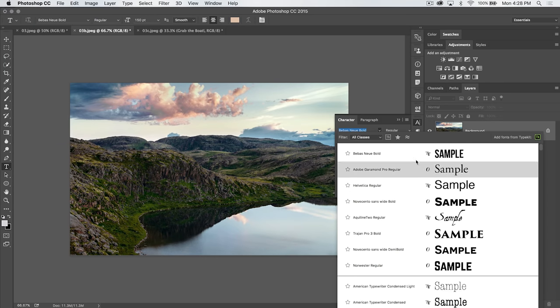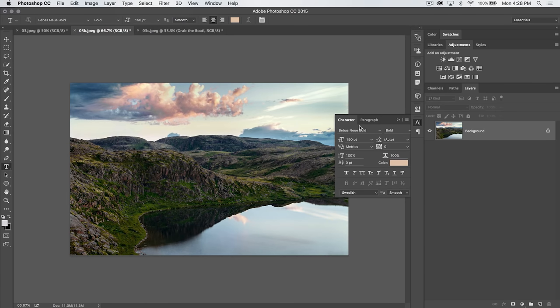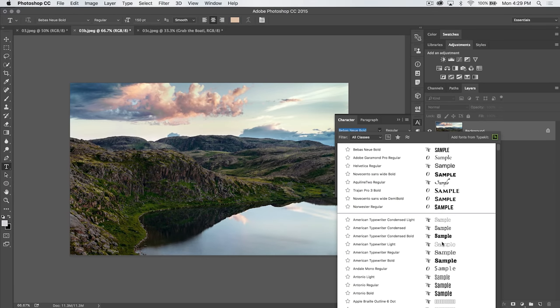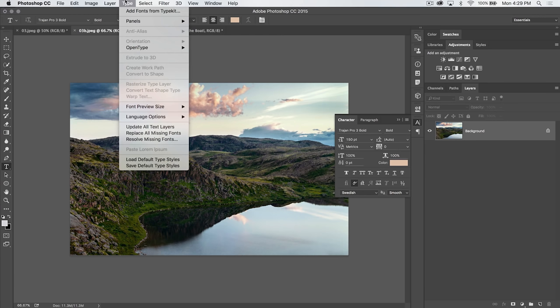Now, a disclaimer about this feature: it's available in older versions of Photoshop and all that great stuff, but it can tend to be a memory hog depending on how many fonts you have installed on your computer and how powerful your computer is. So just know if you're trying to squeeze as much performance out of Photoshop, you might actually want to turn font preview size down a little bit smaller and rely on something else to preview your fonts in.